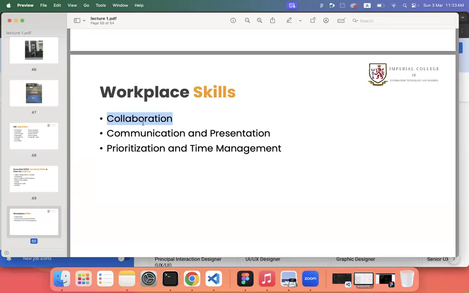So as a UX designer, you not only have to work with the team, you have to work with outsiders as well, especially users. So in order to become a good UX designer, you have to collaborate with more and more people. And communication and presentation is also important. As I mentioned, when users or stakeholders ask you to rationalize your design thinking and design thinking process and everything, you have to communicate and present your ideas to these users, even to your team, in order to make a good product.